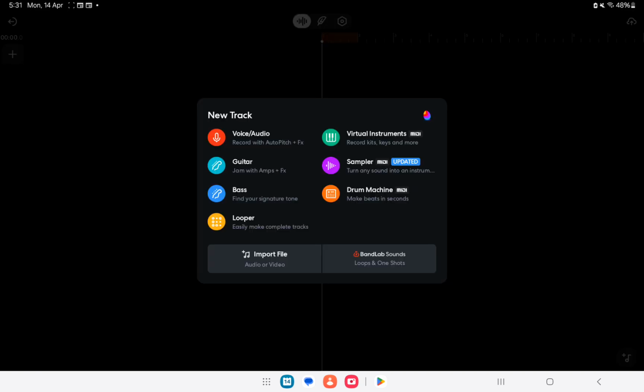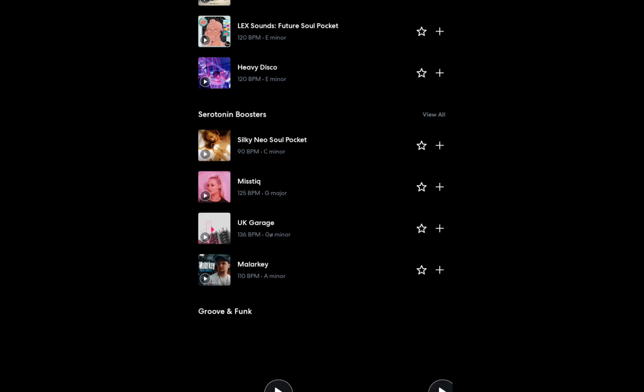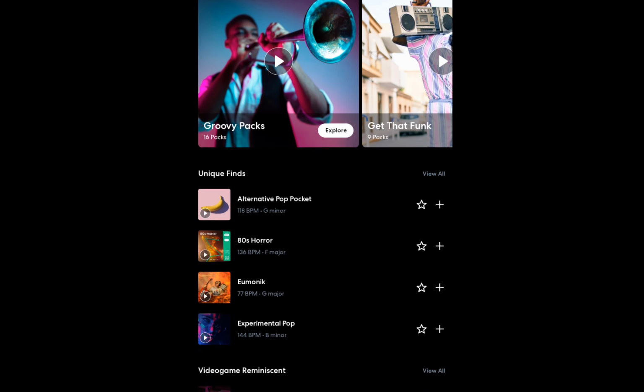Alright, anyway, if my voice sounds a little different, it's because right now I'm using a recording mic. So, anyway, looper. First you have to click looper. And basically there are a lot of beats to choose from, and you can choose any.